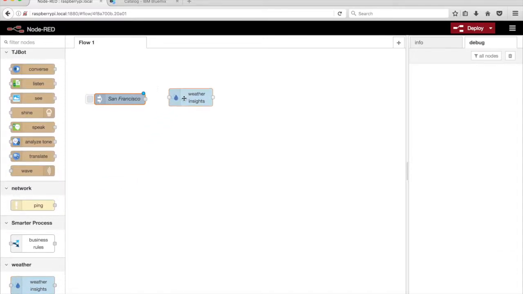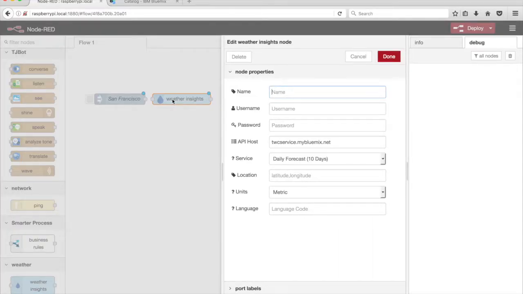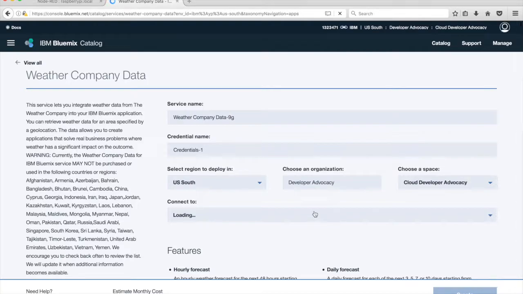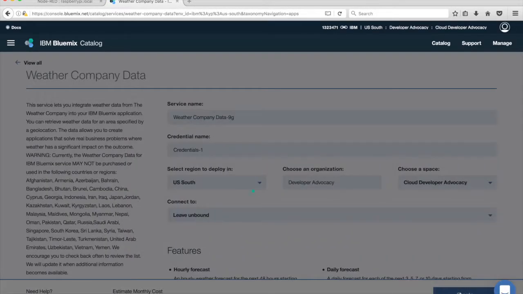Drag a Weather Insights node from the palette onto the canvas. Before we can use this node, we need to create a Weather Company Data service in IBM Bluemix. In the IBM Bluemix catalog, click on the Weather Company Data service tile under the Data and Analytics section. Click on Create to create the Weather Company Data Service instance.